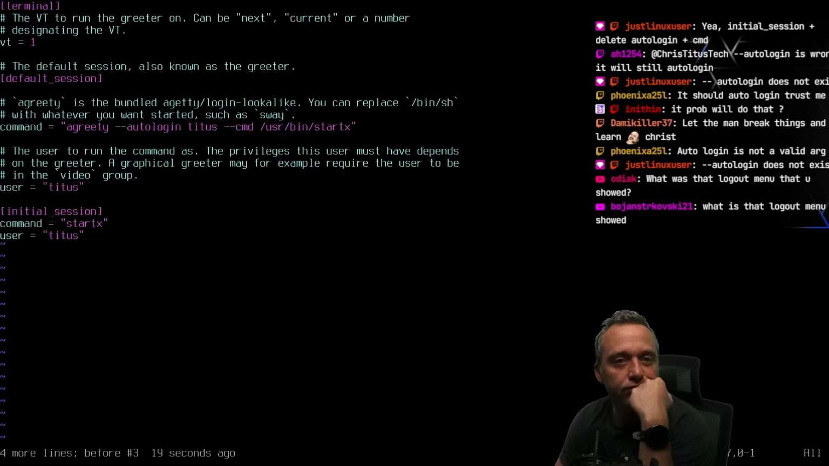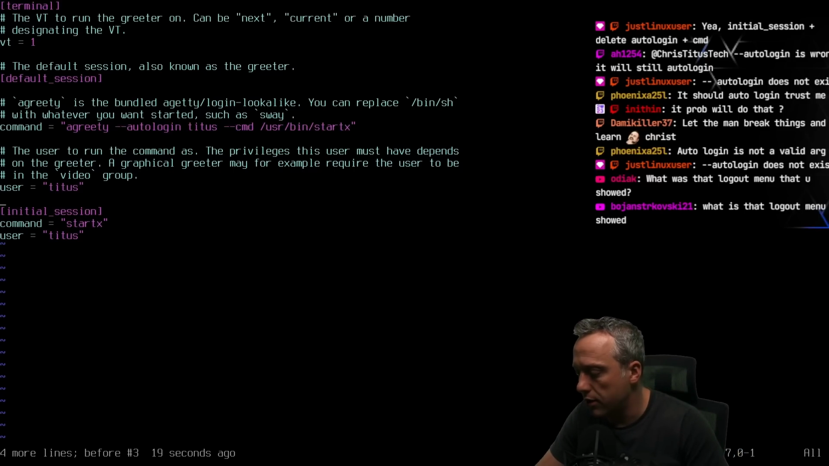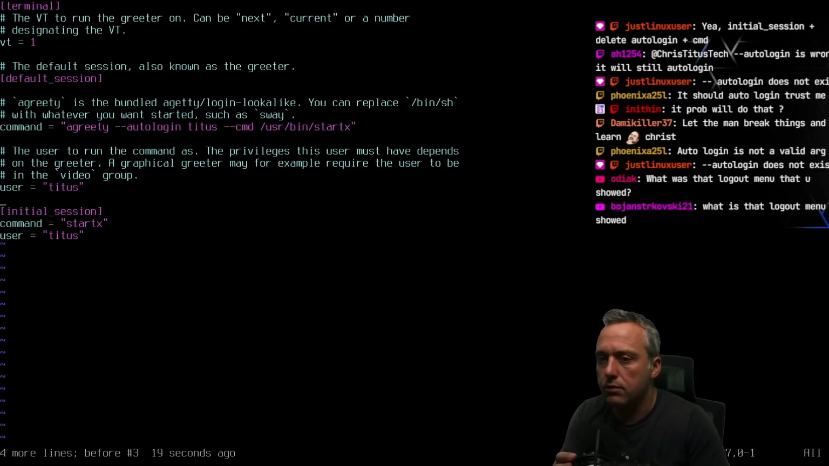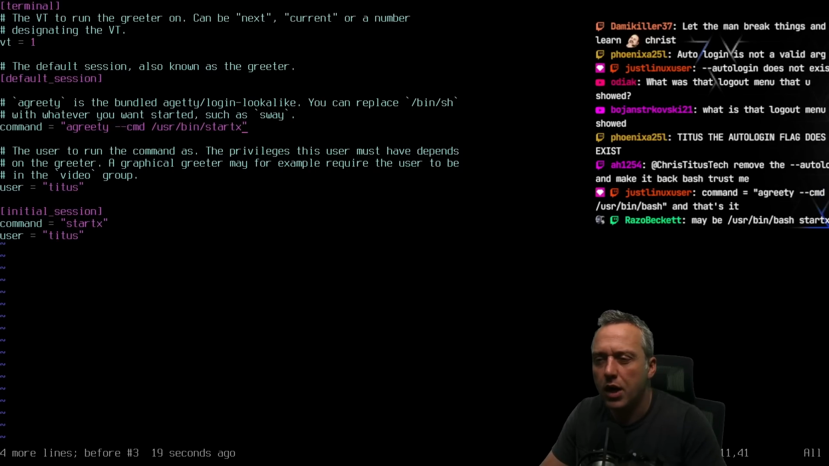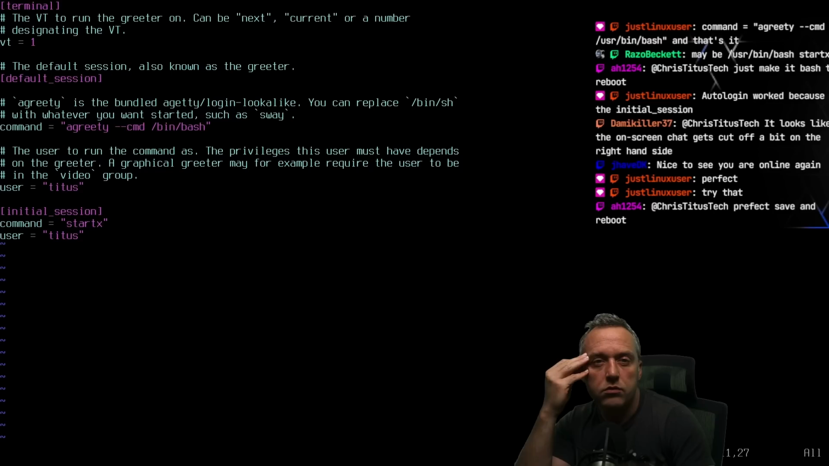Let's see. Yeah, the logout menu is just a Rofi menu that I designed this past Saturday. I need to probably look into that a bit more. Auto login's not a valid argument. Okay, all right, so chat's saying we did get auto login working with this, but instead of startx, because this is the default session, do we even need this? Is probably so. Yeah, the thing is, this is just going to give me a prompt.